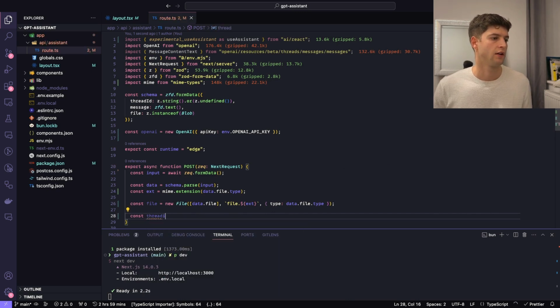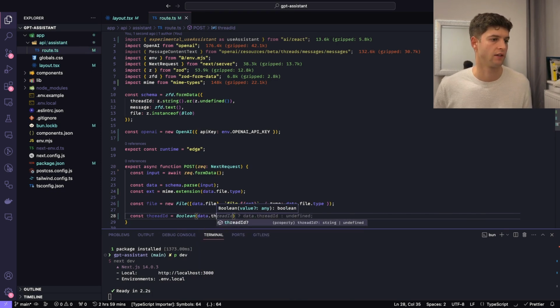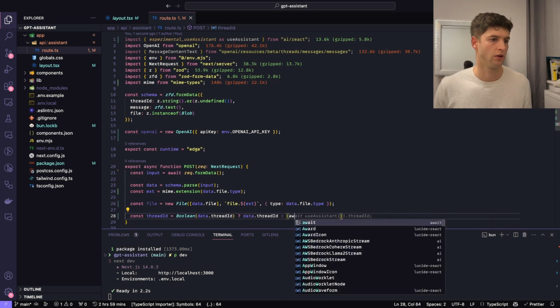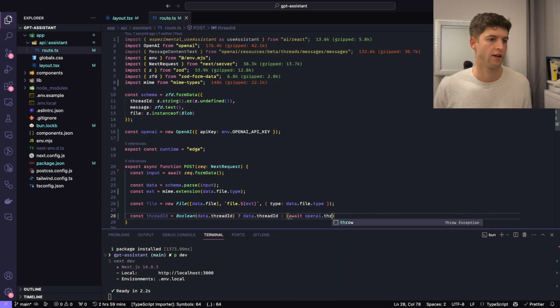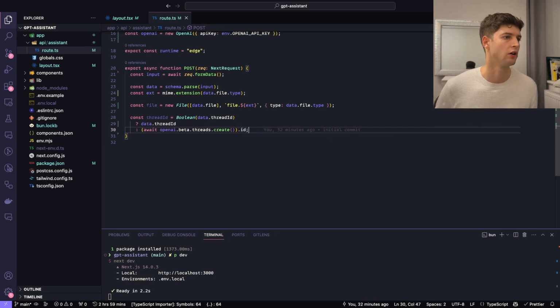So now we need to get our thread ID. Thread ID equal to, I'm going to check if data.threadId exists. If it does, we get the thread ID. If it doesn't, we do await openai.beta.threads.create. I need to add beta here, beta.threads.create. And then that should give us a new thread. We want to just get the ID from that, put that in parentheses. And now we've got our ID.